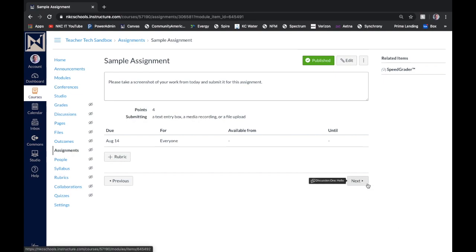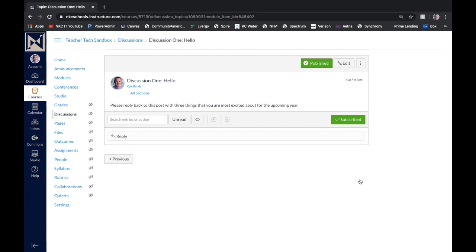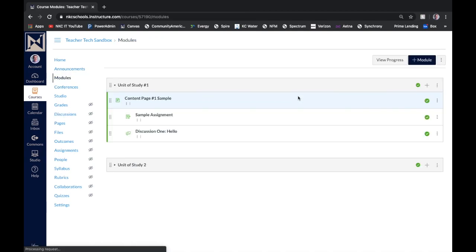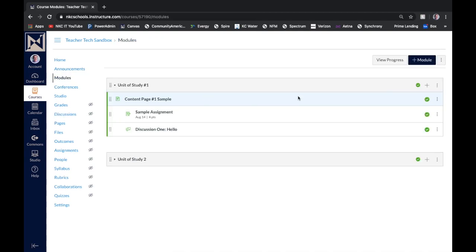So then they can work on an assignment, submit that, move to the next button, and then go to the discussion thread. Work on the discussion thread, post back to that, and then if there's the next button there, they continue moving through the module in that linear fashion. But really simple there on how you actually take content and bring it right into your module to organize for your units of study.